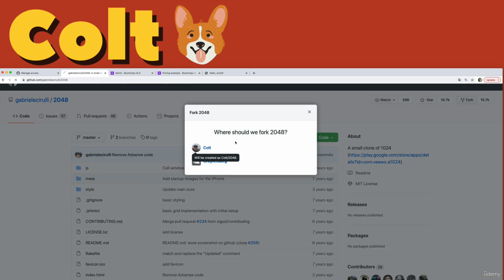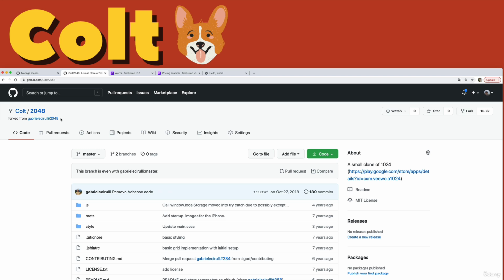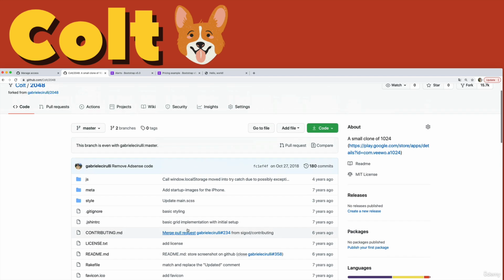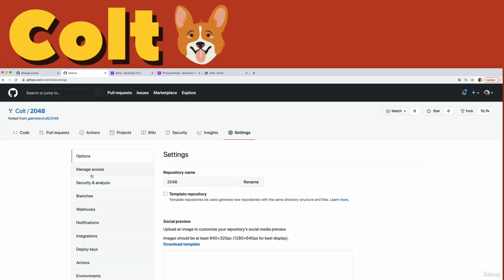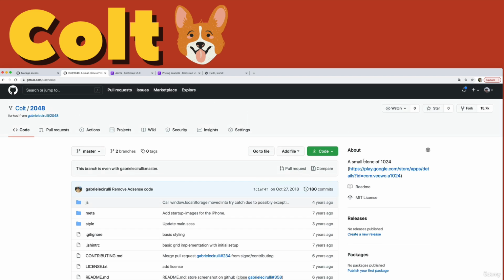So I'm going to fork it to my personal account. It takes a moment, but you can already see Colt/2048. My own copy, I have all the files, I have all the history, but now I could do things like add my own collaborators or change the access, protect a branch, delete branches, whatever I want. So now I can clone this down to my machine.